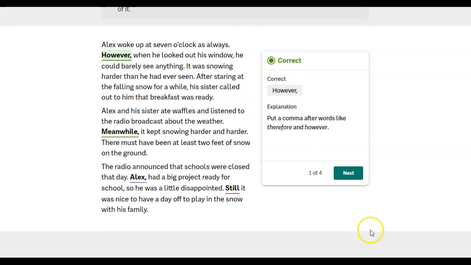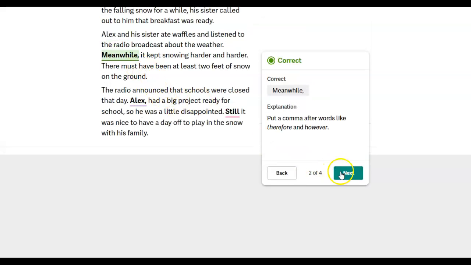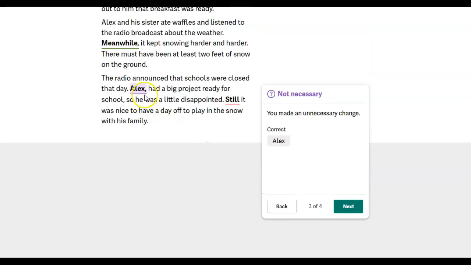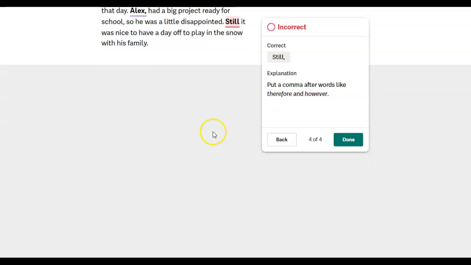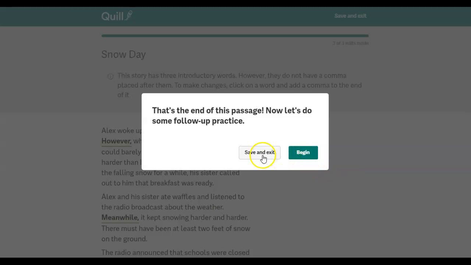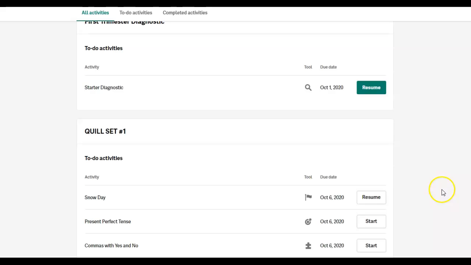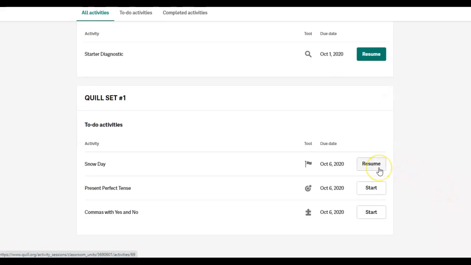So click Review. Tells you the first one is correct. Gives you some explanations. Meanwhile is correct. Some explanations. And then it tells you that the one I made was incorrect and that it should be after still. Okay? So you can click Save and Exit. This is your dashboard again. Click your sample class. And it's telling me to resume. So to get a score, I'm going to have to go back and fix that up.